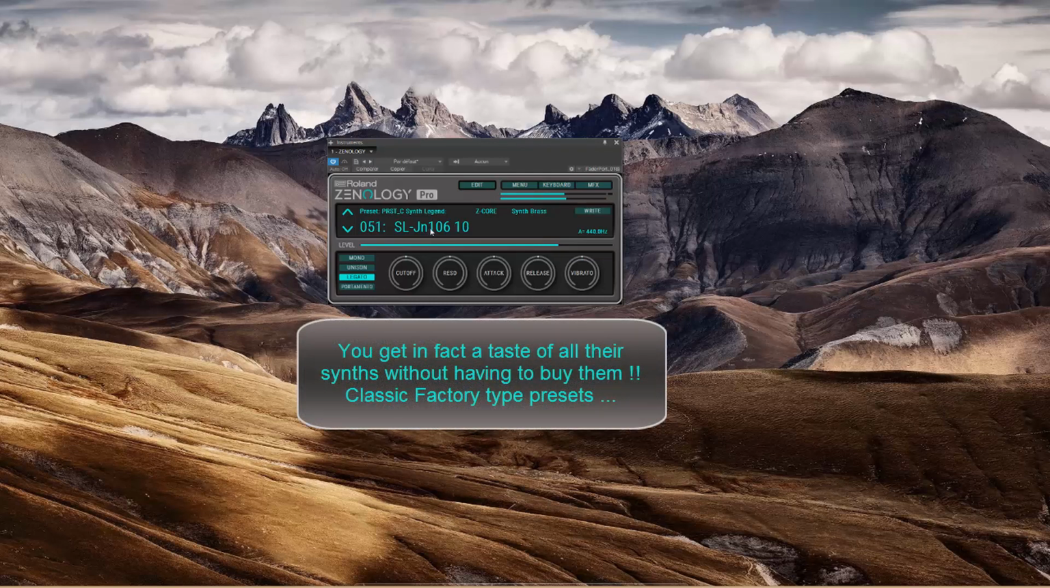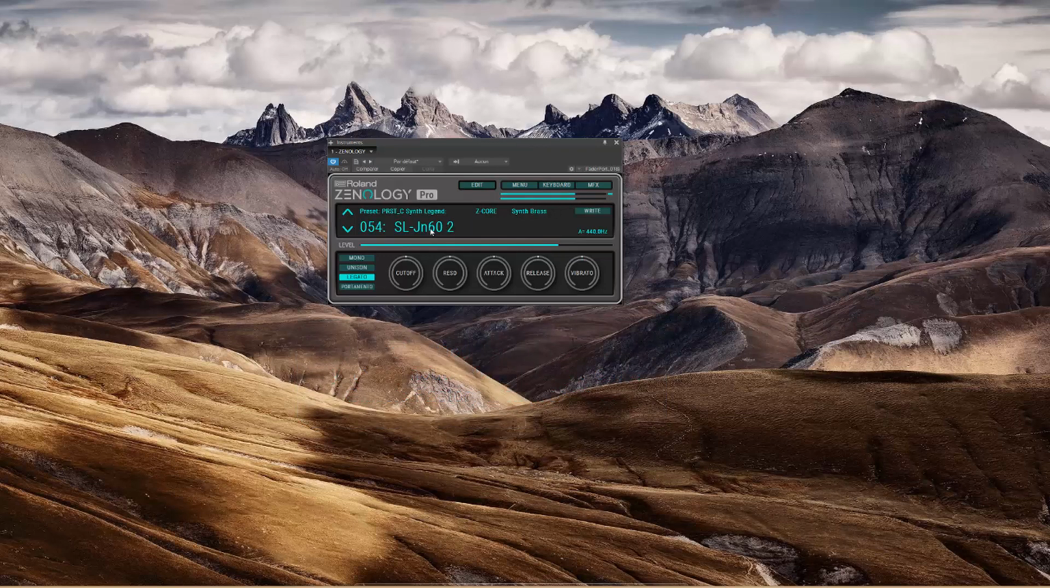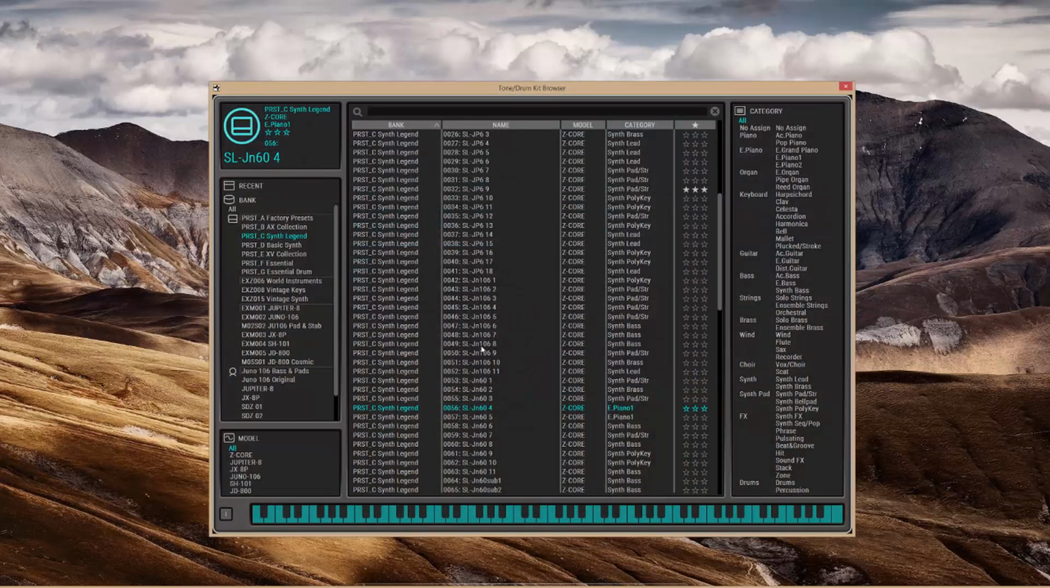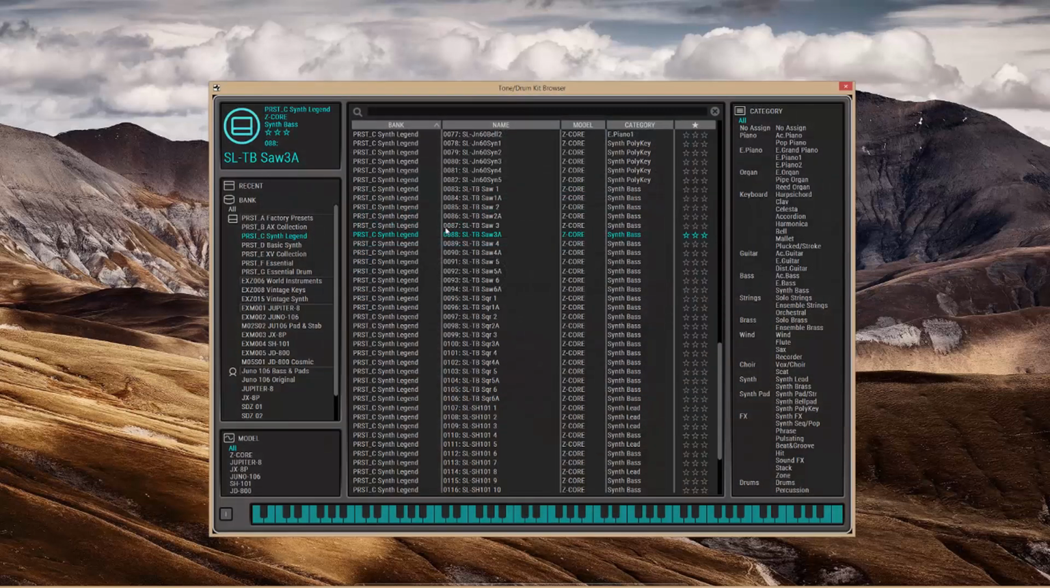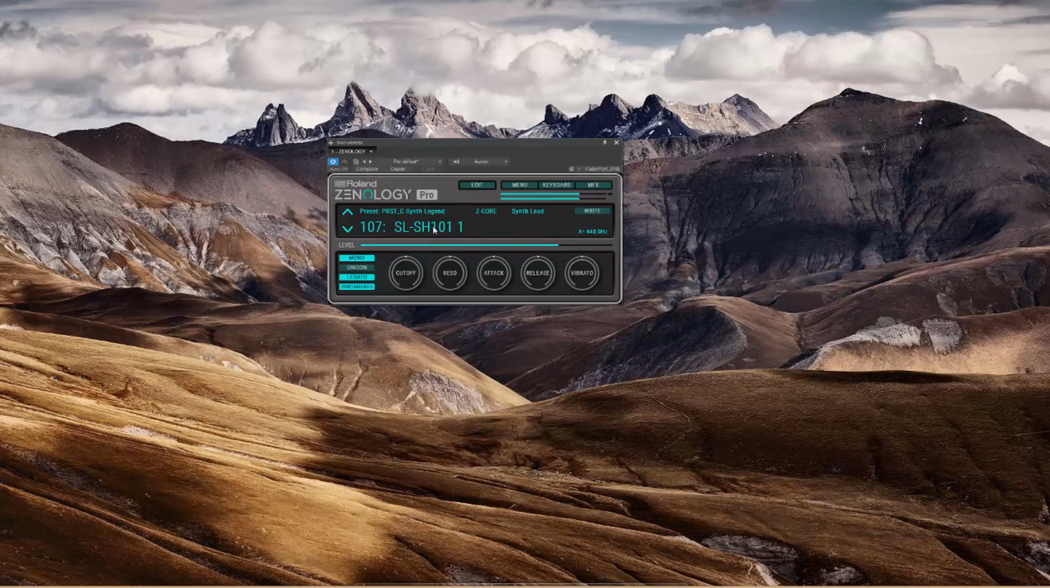Juno. Juno 60. Juno 60, you see that. Even the TB, if you want some TB. I'm checking here the velocity. Solid patches, guys, solid. The SH101. I mean, you get it.